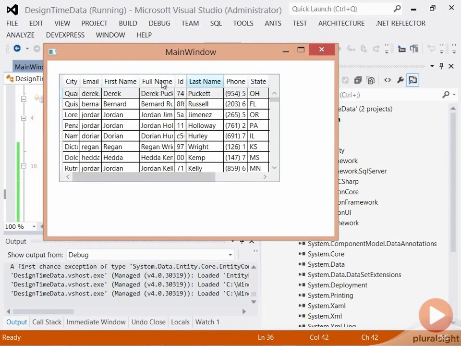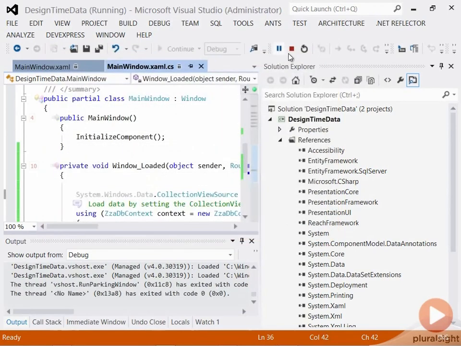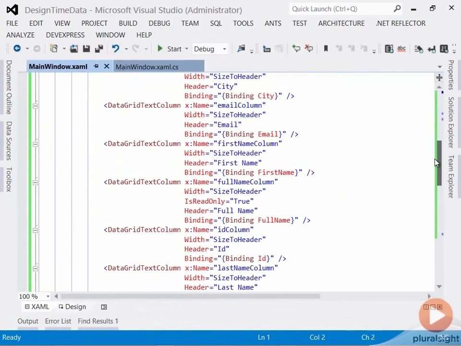The columns are probably not in the order that you want by default. You can go and start moving those around in the editor. And in the case of a data grid, moving those around is nothing more than grabbing a column and sliding it up and down within the environment. So those are the basics of generating a data grid through the Data Sources window based on some data-bound object type.